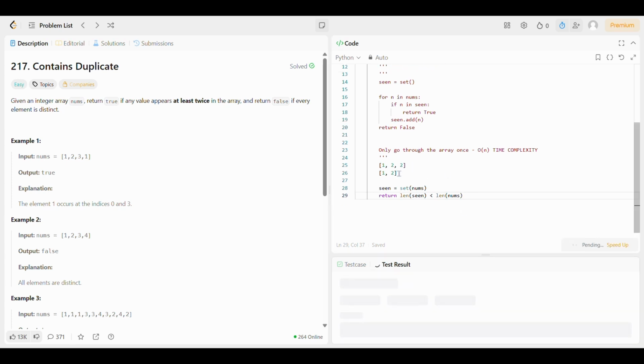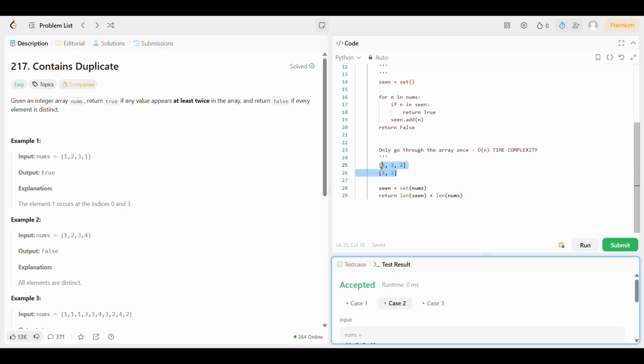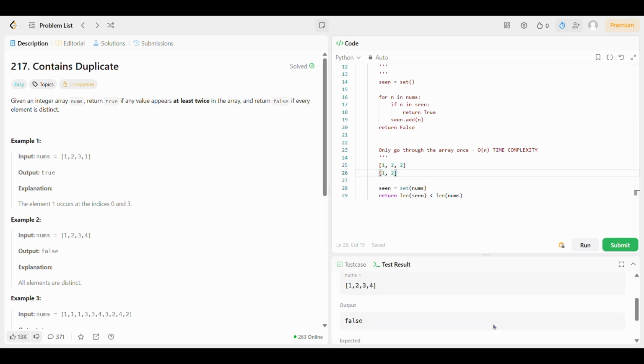Whoops, I shouldn't have run that because... oh, never mind, I guess that was okay. But as you can see here, it's a surprisingly effective way of solving this problem. It's very straightforward, and all of these are true and false, and this array is true as well because it does contain a duplicate value.